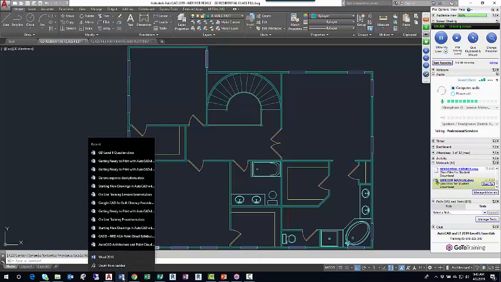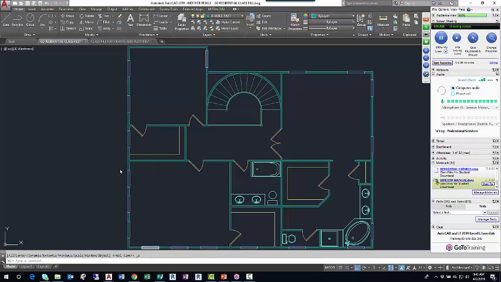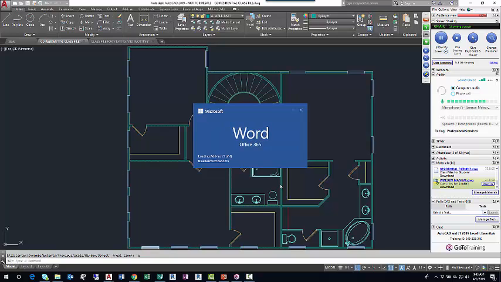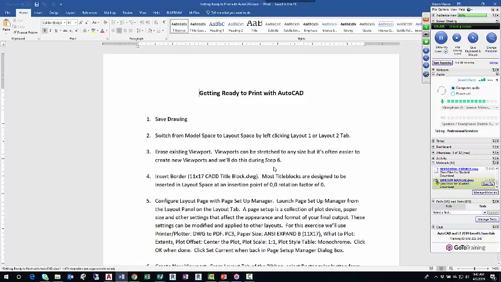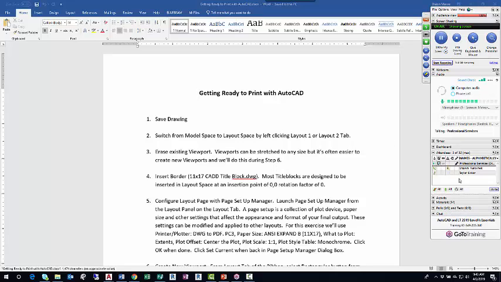Hopefully this won't be too irritating with me bouncing back and forth between a couple different documents. This little list. I'm big on lists for whatever reason. If something is in a list, I can more confidently say, predict it will get done. So we have a list of things to do to get your drawing ready to print. Step 1 is to save the drawing. Step 2 is to switch from model space to layout space by left-clicking layout 1 or layout 2.